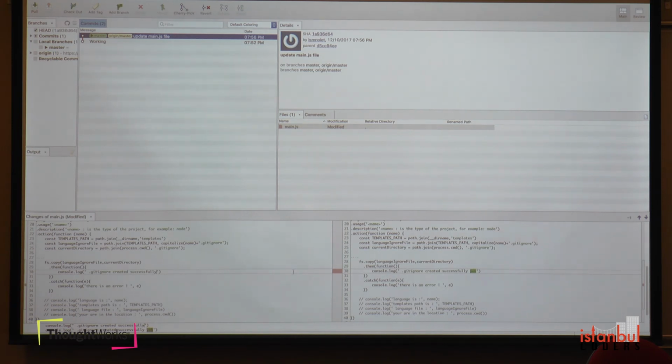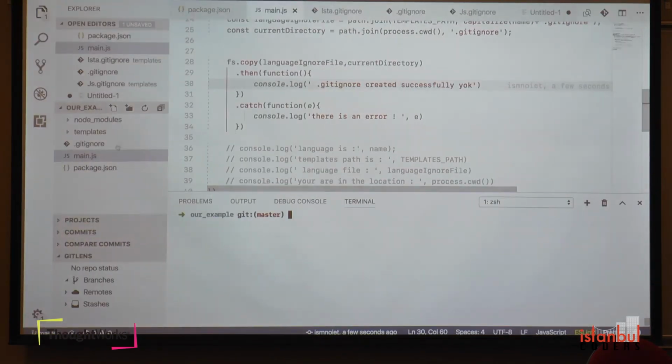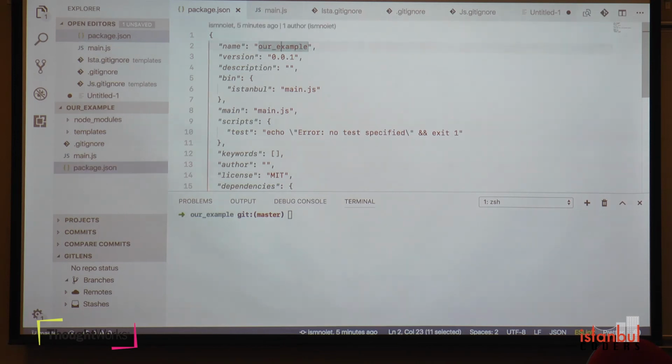which is very cool. If now we update another file, let's say, for example, here in package.json, let's rename the project. Let's call it Istanbul. Let's now git add everything, git commit. What should we say? Change project name. Let's git push.